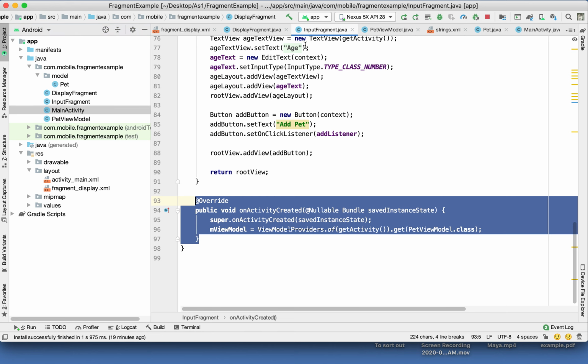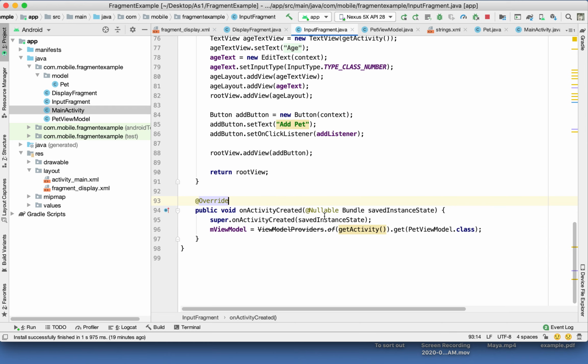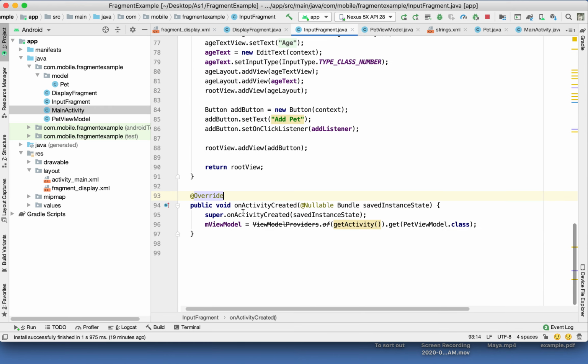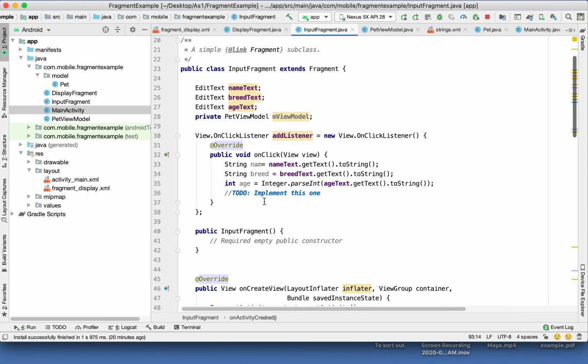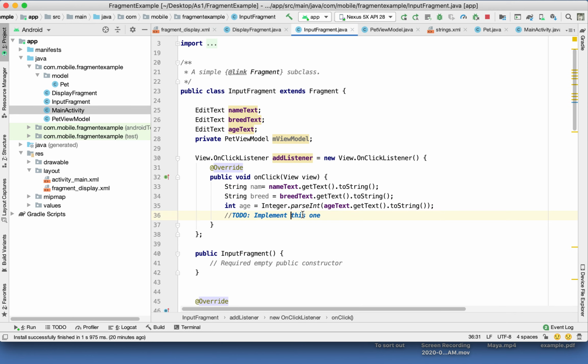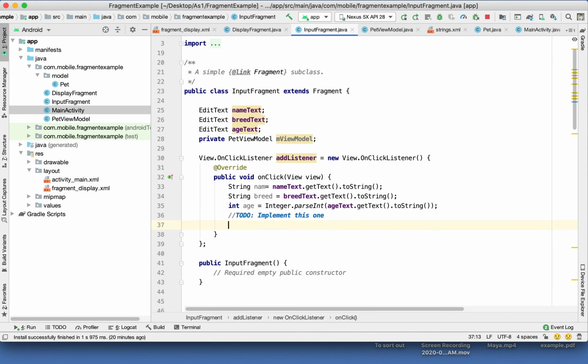Now let's go to the input fragment, which is going to be slightly different because we are not going to be doing anything here. We're just going to be doing something in our onClick listener. So on our onClick listener, all we have right now is these three elements. So the next thing we want to do is create a pet out of it. Well, we'll just call the constructor.